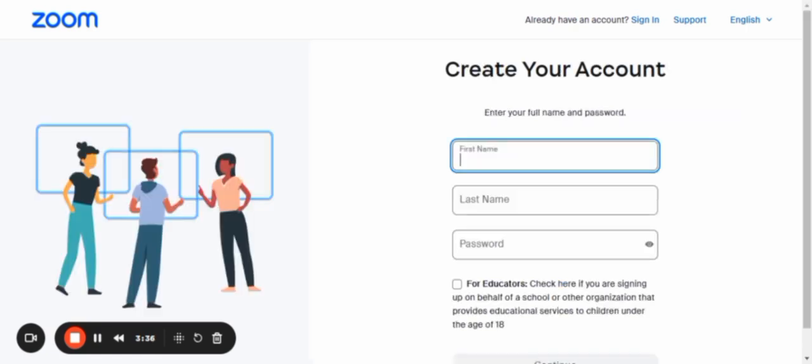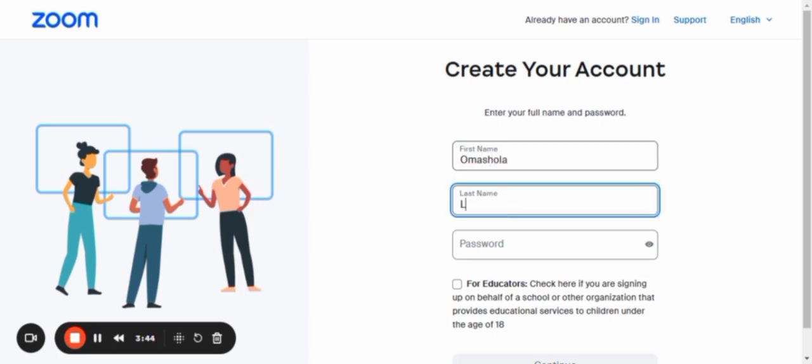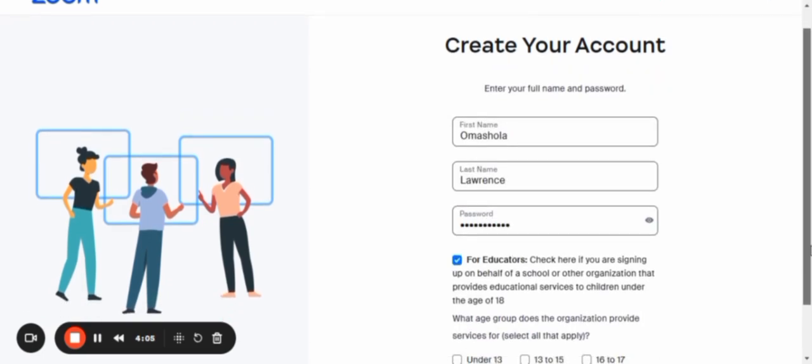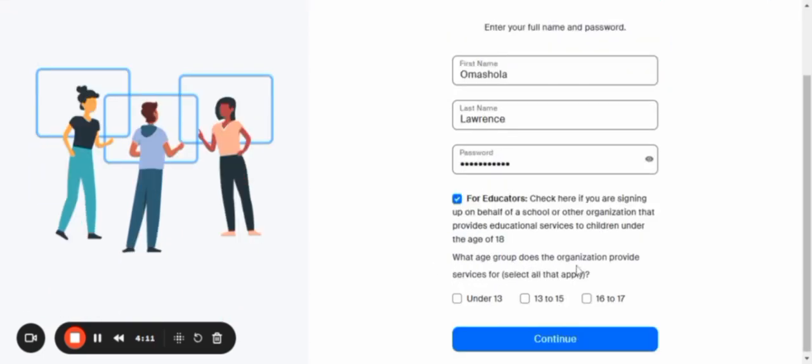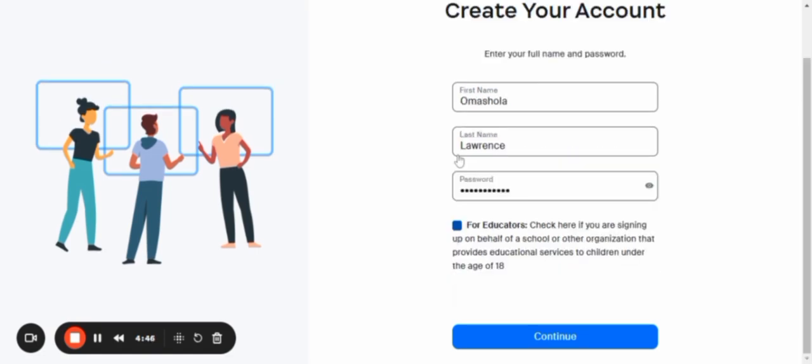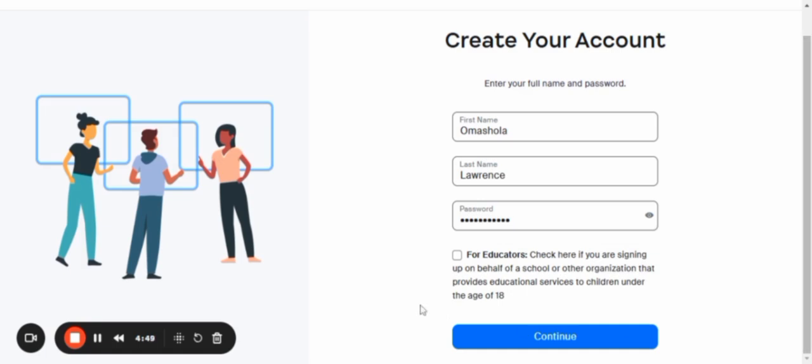So you begin to fill in your details. You will have to create a very strong password. And after creating your password, there's a question here: What age group does the organization provide service for? Select all that apply. That's if it's for educators. But this is not for educators. This is just a neutral account. So after creating your password, click on continue.